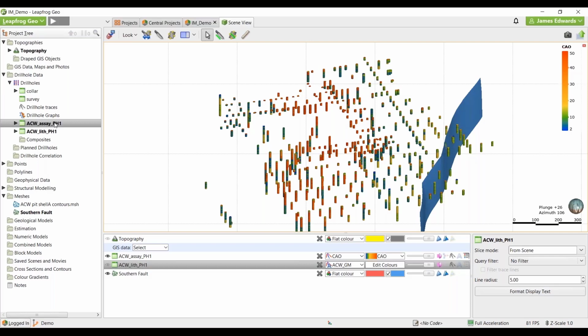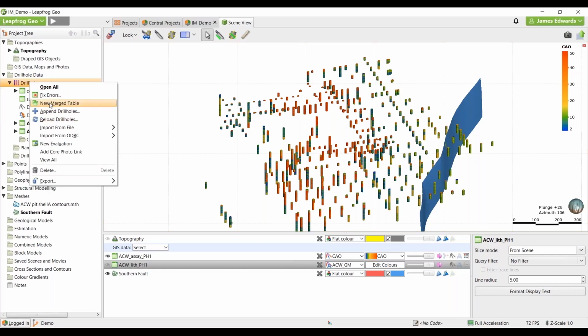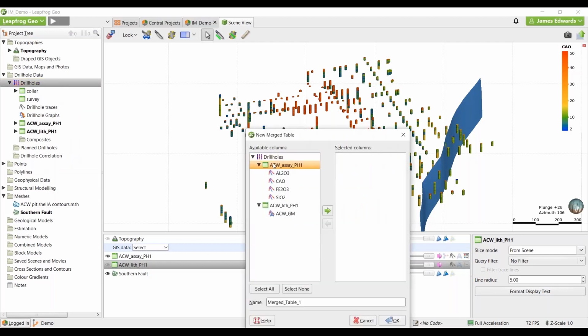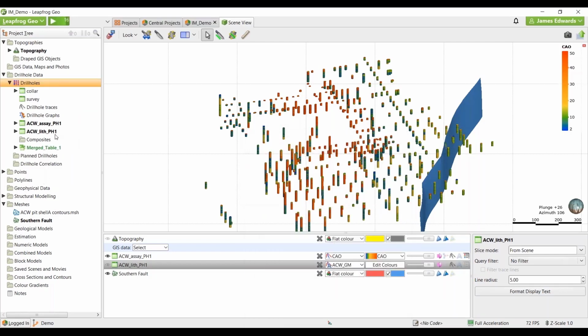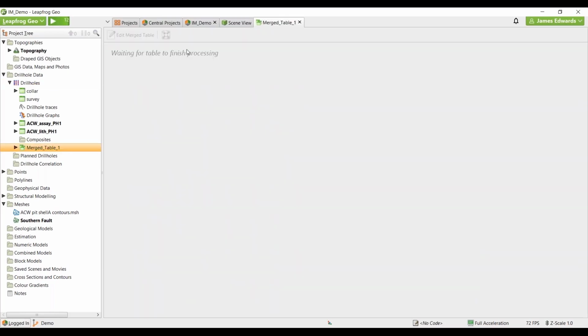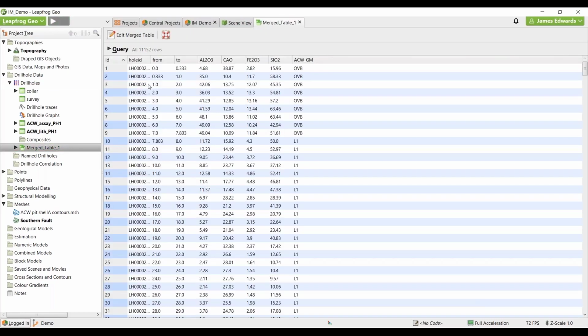Now, it'd be great to be able to see, obviously, the assay against the lithology. What we can do here is merge these two tables. There's a function in Geo for merge table, so I can choose to merge my assays with my geology. You can see what that's done: when it finishes processing, it's taken my two tables, taken the same hole ID, from and to values, and combined my grades with my geology.